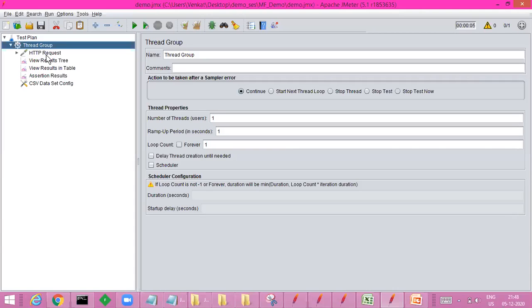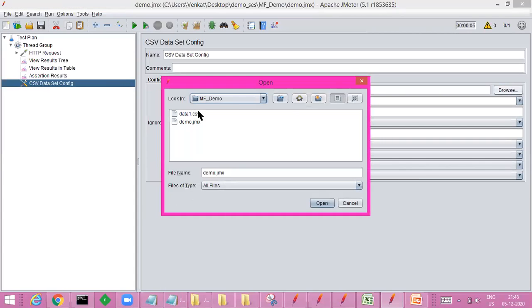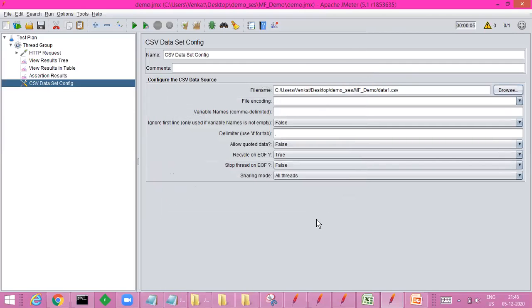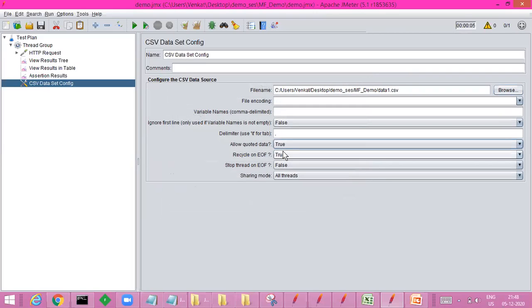The next step is to import this file in JMeter. For that, browse, then there is something called data1.csv. Open it, and by default all these details will be added here. If you have any quoted data, you can give it as true. I don't have any, but still I'll give it as true. There is no harm in that. Go back.